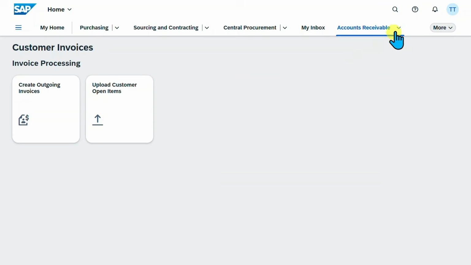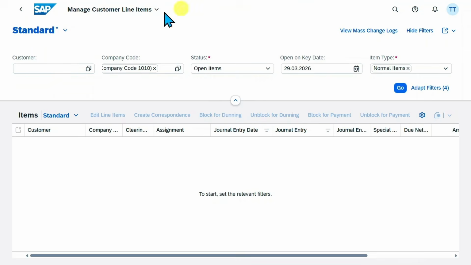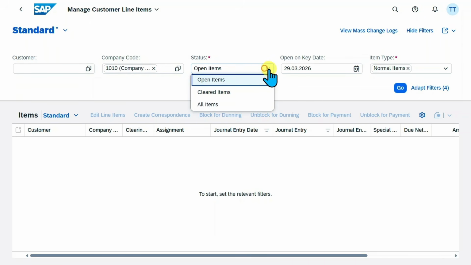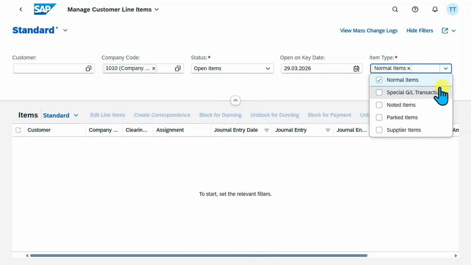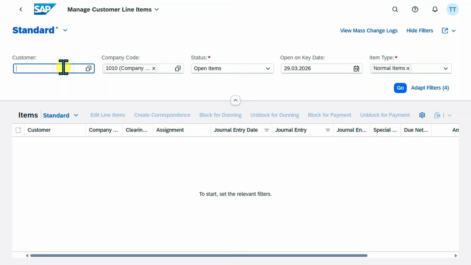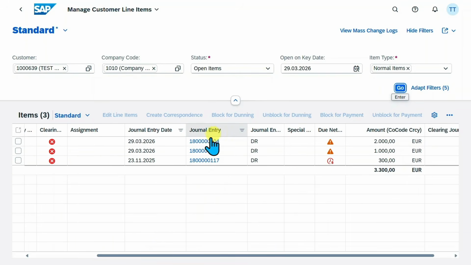Click on exit here. And then we can go to the application called Manage Customer Line Items. This one over here, you can see a search section where we have our company code. The status is an open item that we want to see. It's a normal item, so we are not talking about any special kind of GL transaction. And then we will state here our customer and hit go. And over here we can see now the journal entries. You can see this journal entry is due. This is because of the payment term we set.